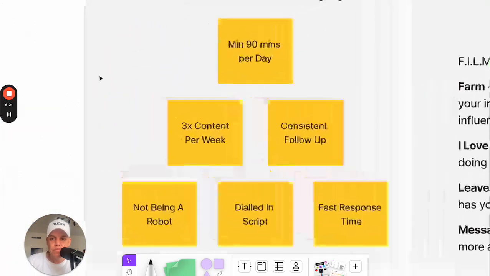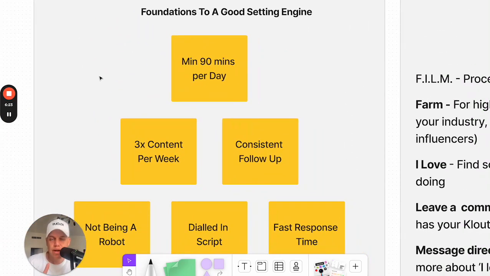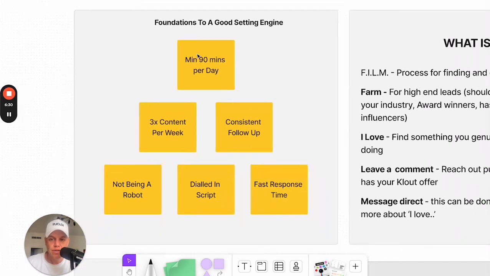Now, foundations for good appointment engines. In the beginning stages, you need to have about 90 minutes per day on this stuff. If you're really serious about building your business and you want to get past 50K months, 100K months, you've got to carve out time in your calendar to do this. Especially when you're building the script and the system itself, you want to dial that in, because once it's dialed in, it's perfect. You can then offload that to what we call an appointment setter, which I'll talk about in a second.